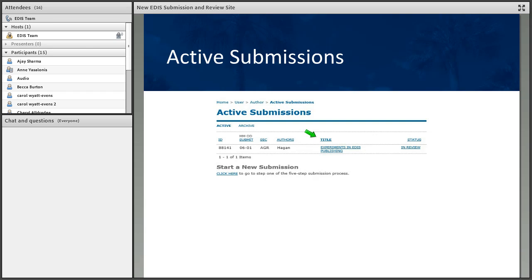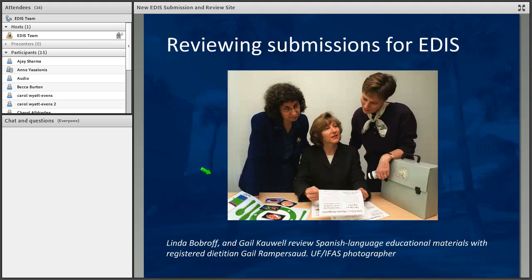If you have a lot of submissions at the same time, you can sort them by clicking on the column headings that are hyperlinked. You can also start another new submission from this page. As an author, you will also interact with the system in responding to reviewers, copy editing the manuscript after it's approved, and proofing the layout before publication.